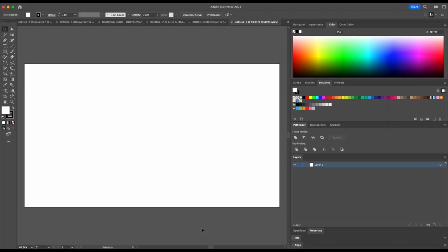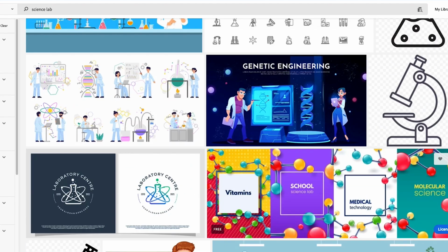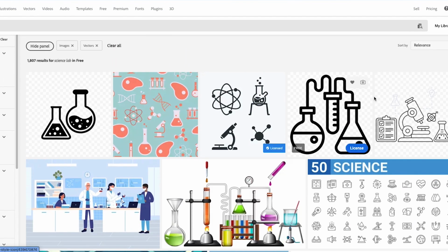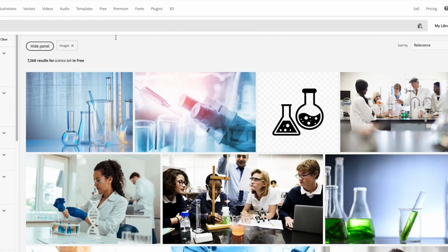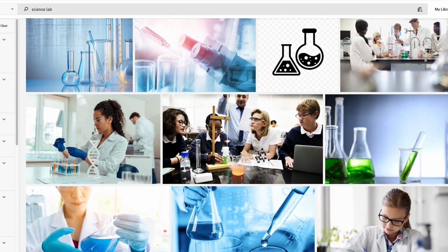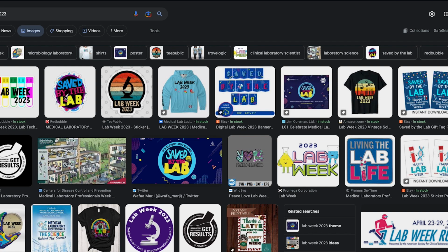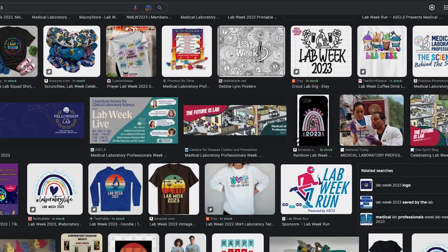The process of design starts with brainstorming, and I want to come at this from the aspect of somebody who is a designer for a company versus you designing something 100% original for a client. This is not something that I would do for a client, but something that I would do for a job. Lab week is coming up, and if I'm working this for a job and not for a client, I'm going to look at inspiration online.